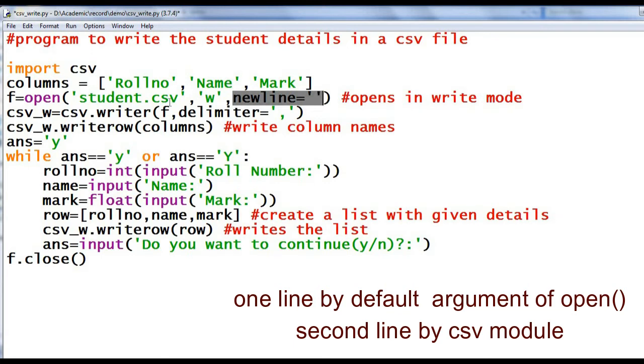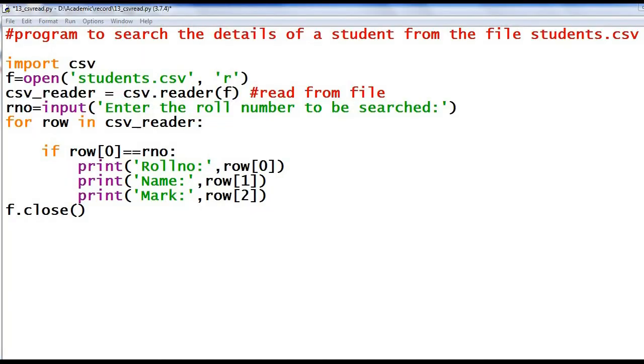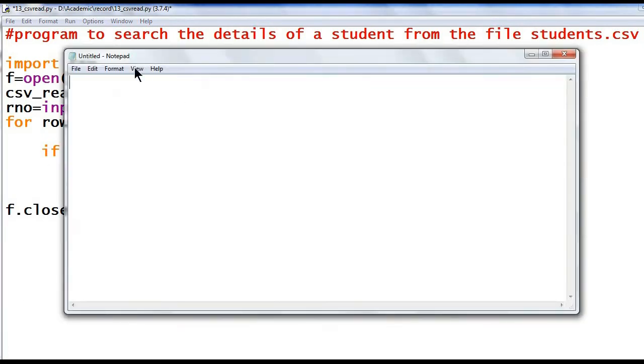Then we will move to the next program, CSV file reading. The next program is to search the details of a student from the file students.csv. So before this read operation, we have to create the CSV file. Then how do we create a CSV file manually? One method is using Notepad. That is, open Notepad, then type the file content.